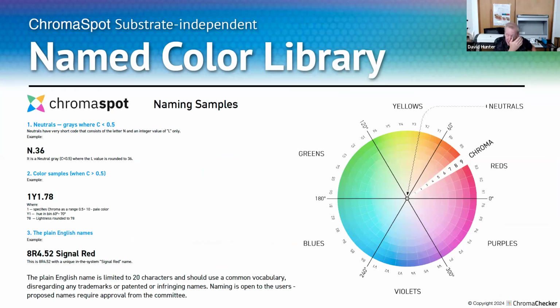ChromaSpot, we call it substrate independent, because unlike Pantone, where you have Pantone 185 for coated stock and Pantone 185 for uncoated stock, with ChromaSpot, you have, we'll call it a certain color, 8R462. That would be like Pantone 185. But that color is that color no matter the print process. So the color is the color. And I should say the manufacturing process, because whether you're printing on plastic or fabric, it's the same color. And you want to know, can you make that color or not?